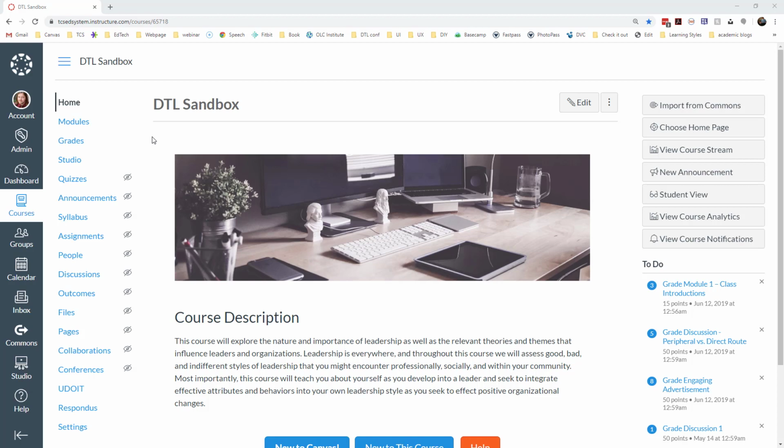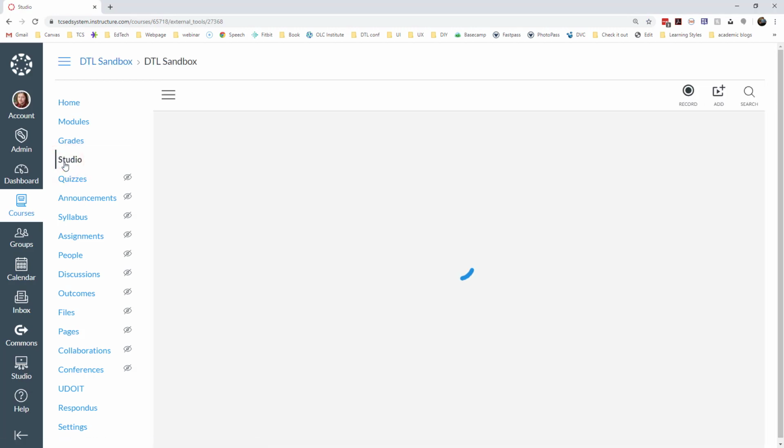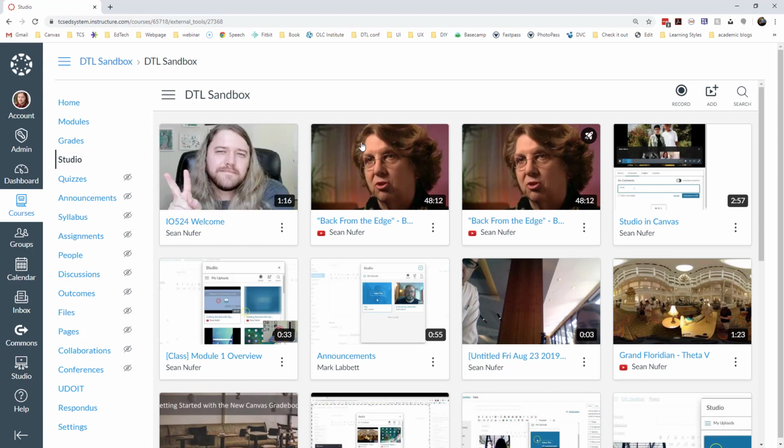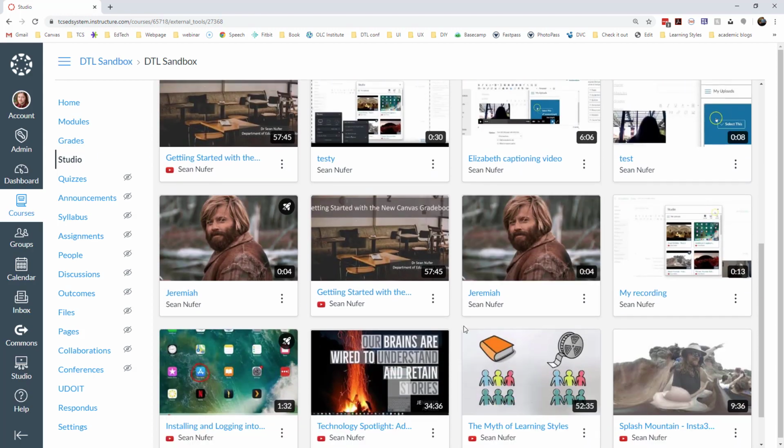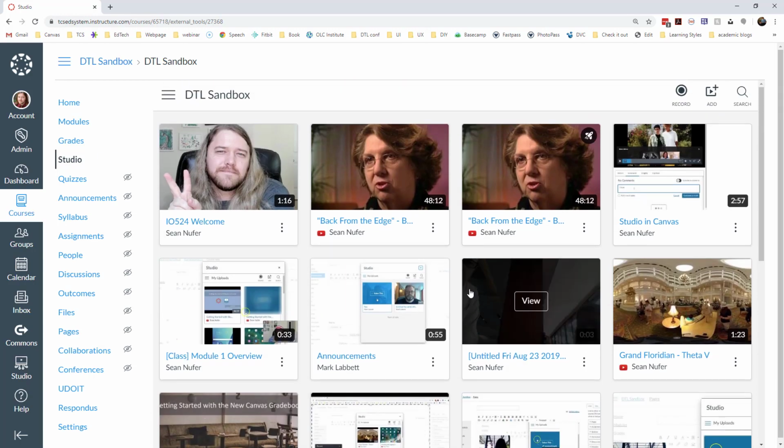One way you can do this is in your course, in the course navigation, you're going to have a Studio link. On this page, you're going to have all of the videos that you've previously uploaded into Canvas Studio. But also you can record more videos or add a video that you've already recorded.